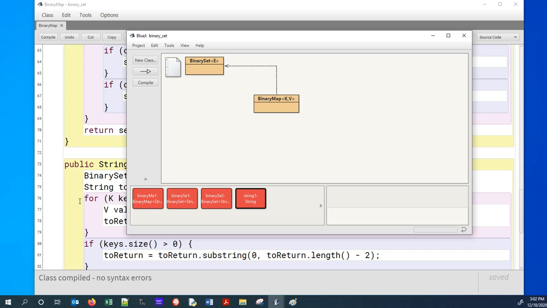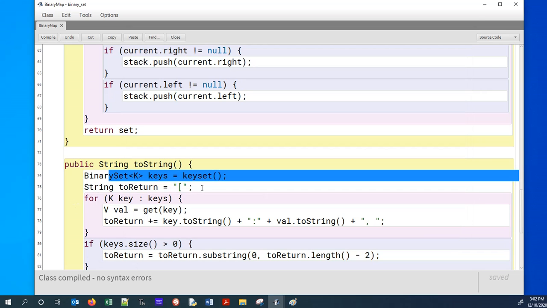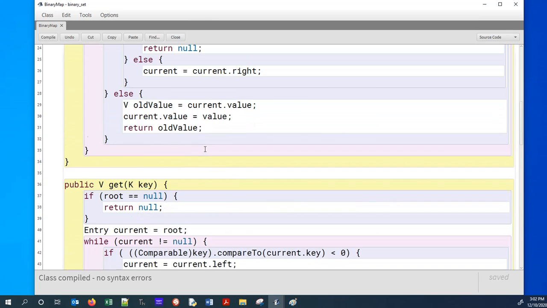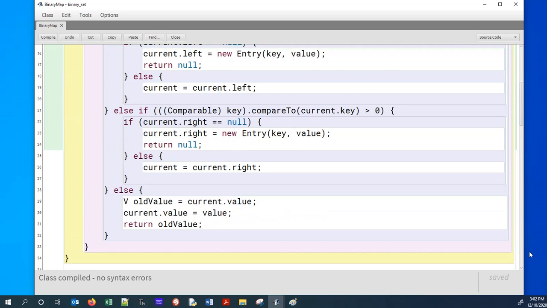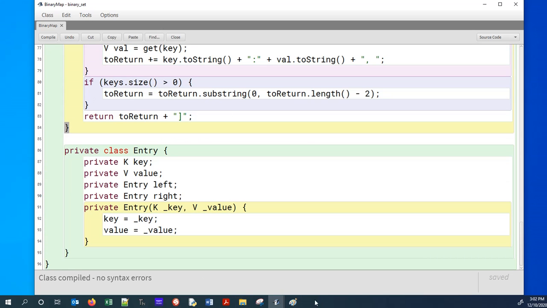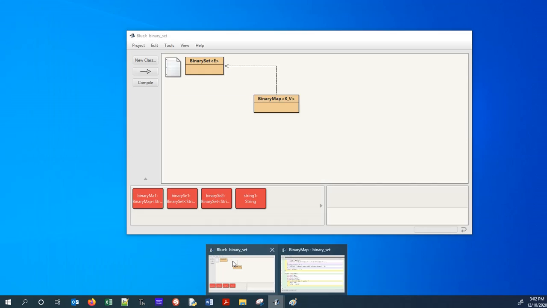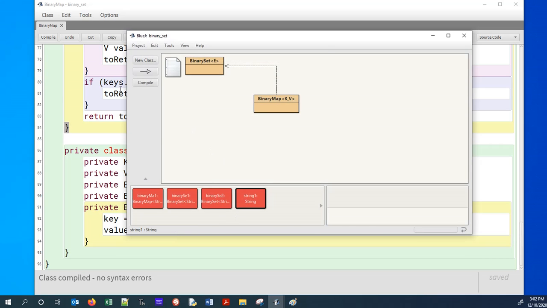All right, so that's basically how the maps work. So go ahead and make this, and you can use it. You can also use java.util.TreeMap. That works the same way. It has a little bit more functionality. And you can solve lots of problems with this.